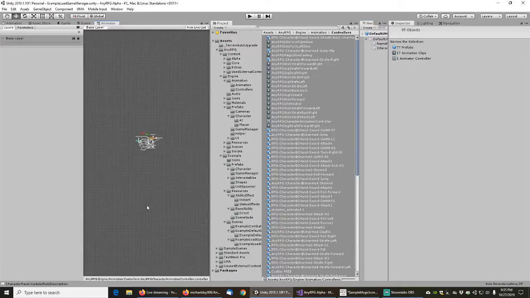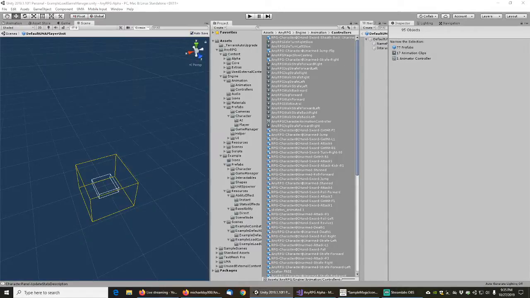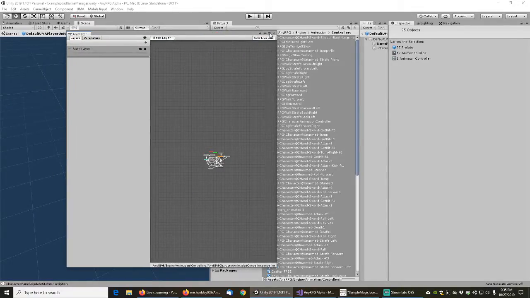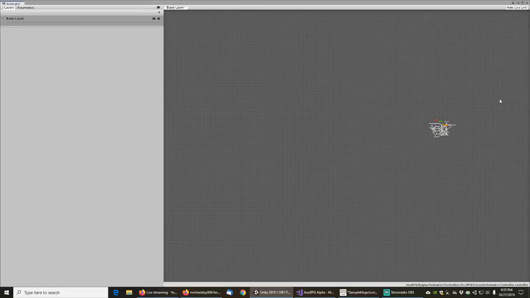So unless I'm missing something really obvious here, unless there's a tiny little window of stuff hidden somewhere, I'm going to try pulling that out into its own window. And let's try maximizing that.